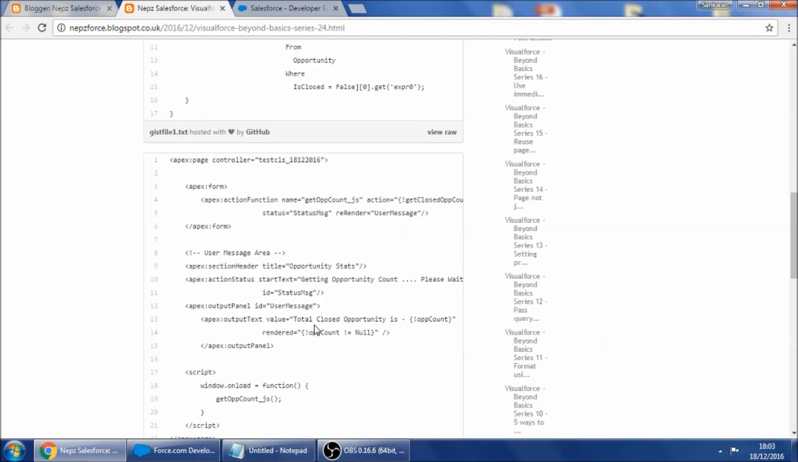Predominantly I use the same pattern for all my pages, and it used to scale well and give better performance. Also I have an action status message you see here, so I display what I'm actually doing on the server side. Here I'm showing that I'm getting the opportunity count. You can show it's processing something. You can tell the user why it's taking more time, so that the user never complains that it's slow, and they will be very patient.